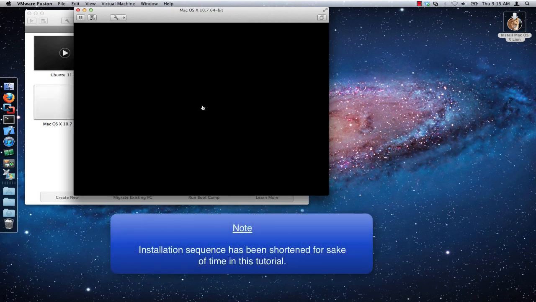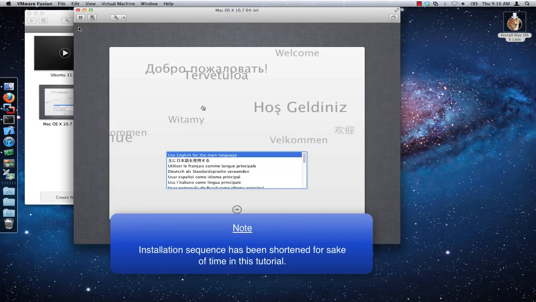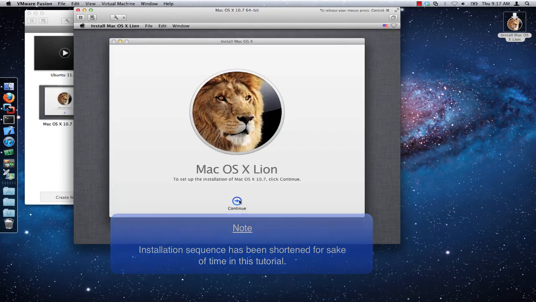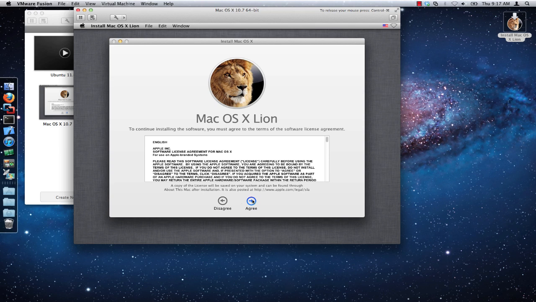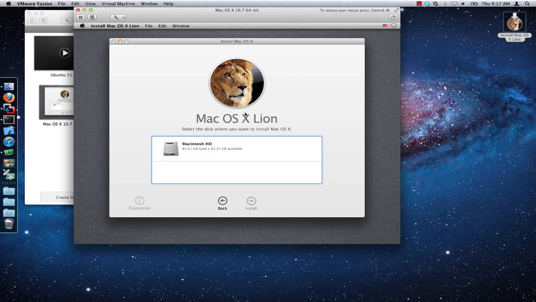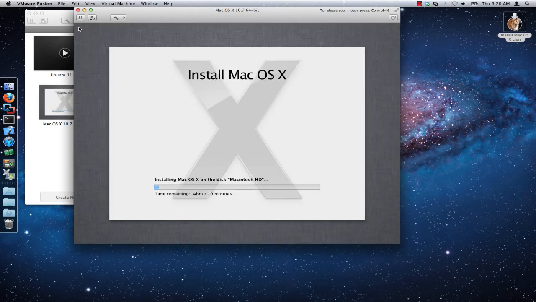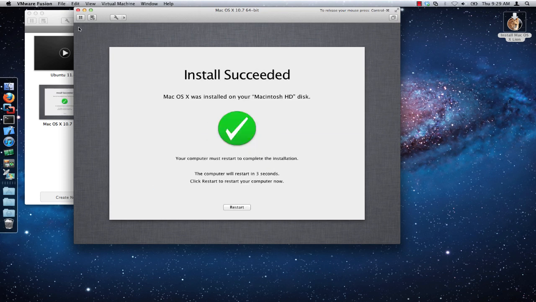When prompted, select Reinstall macOS X and click Continue. Once the next screen appears, click Continue. Agree to the license agreement and follow the prompts to begin the installation. The Lion installer will download additional needed components and then it will reboot. The installation will take several minutes to complete, but once it is finished, the virtual machine will reboot automatically and then you can begin using your installation of macOS X 10.7.